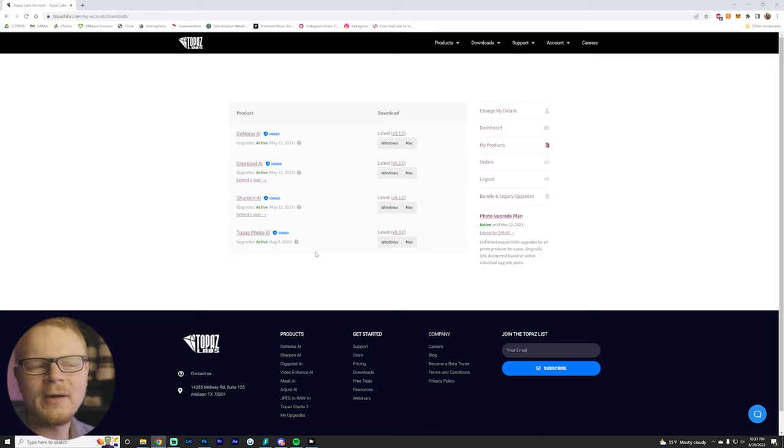One thing I don't like about Topaz is this yearly update thing. It gives you free updates for a year, but if you buy the program, it should just give you updates forever.